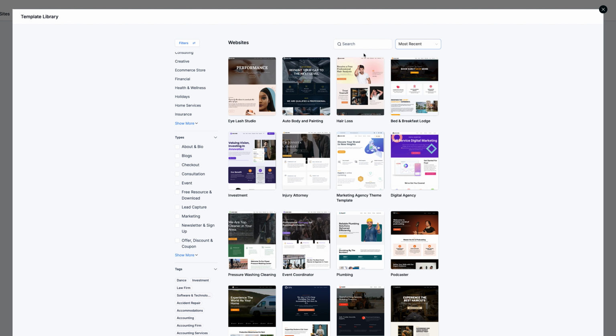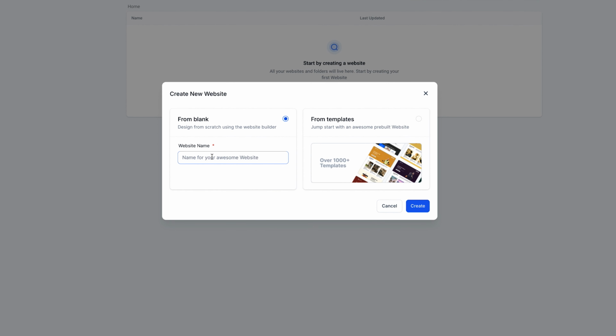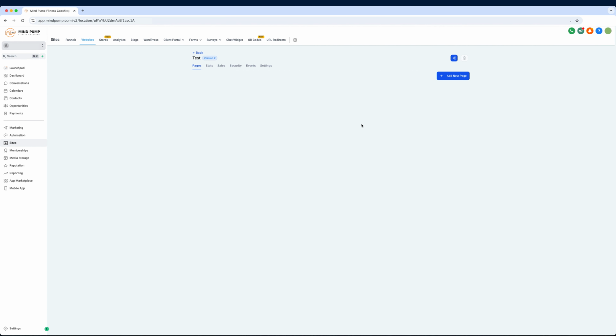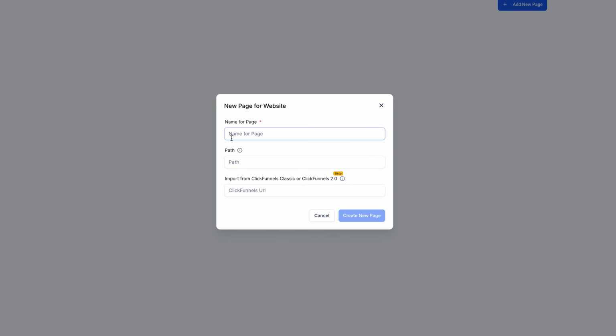You can also search and rank them by most popular versus most recent, and it'll display them in the order that you select. However, for the purposes of this tutorial, we're going to X out of this, go back to new website, and start a website from scratch. We're going to call our website test, and we're going to click on create. Once our website is created, it will show a blank page here, prompting us to add a new page. So if we click on add new page, we can type in the name of our page, which we're going to call homepage.